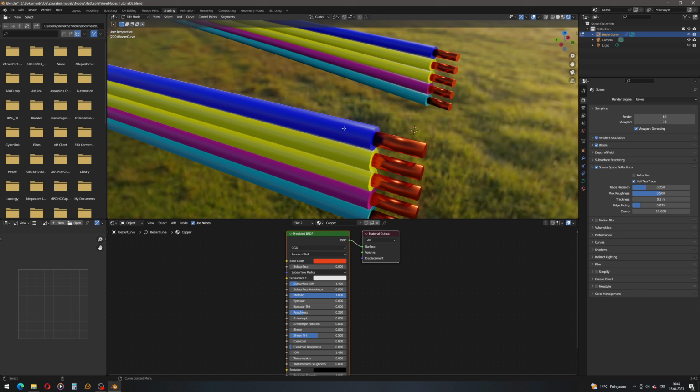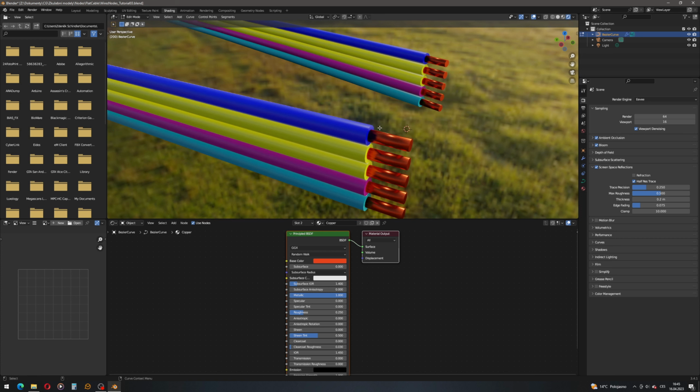Okay, so this is all for this part, and we will continue by adding the connectors in the next one. So stay tuned.